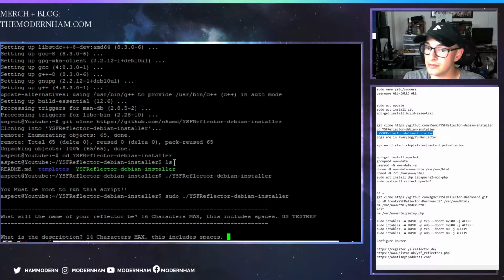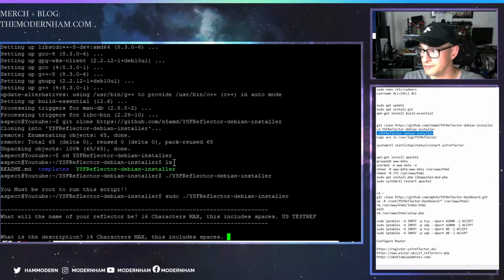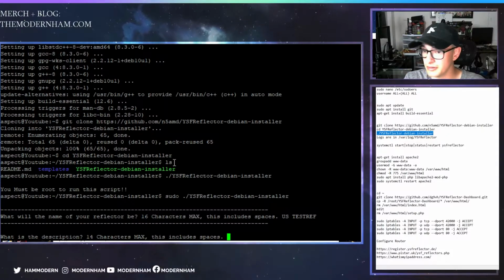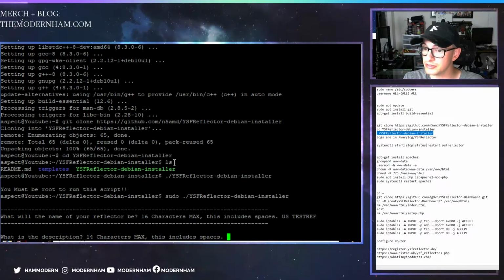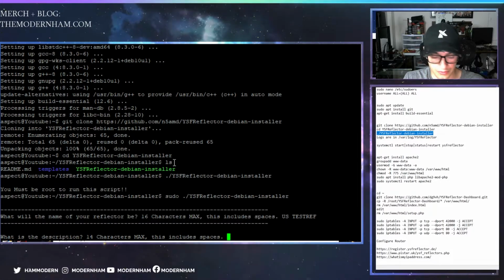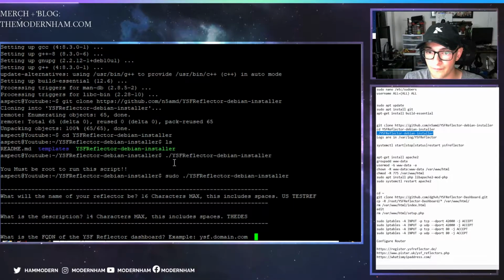The next thing it's going to ask you is, what would you like to make the description? And this can be 14. So you can just type in anything you want. I don't know the exact rules about symbols, so I would stick to just letters and spaces. So we're just going to call this the DES, right?